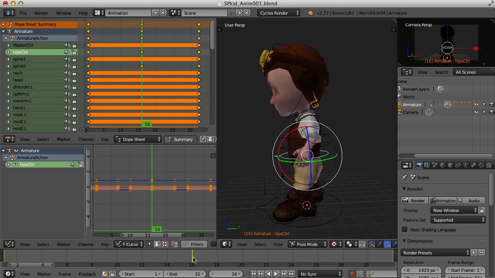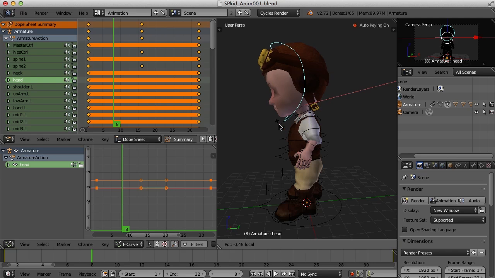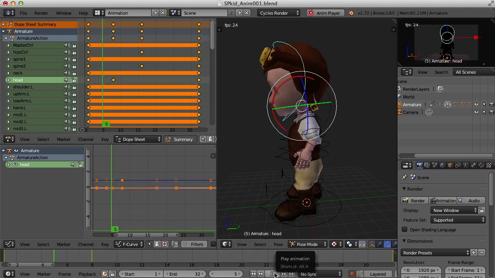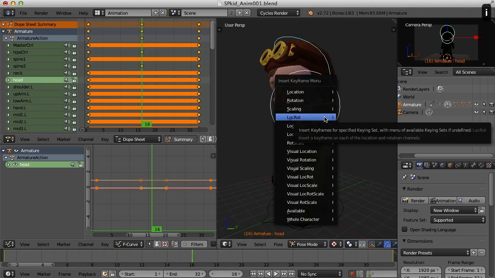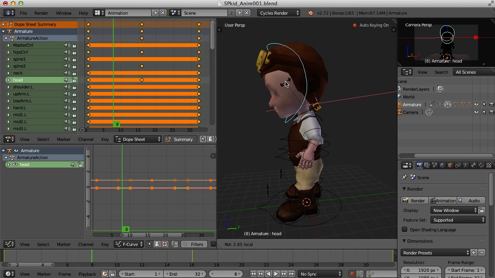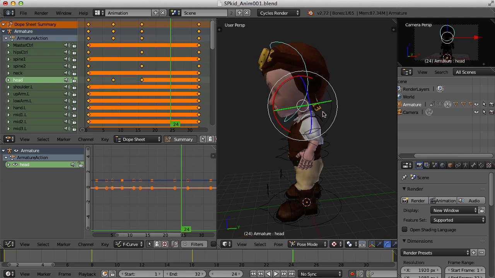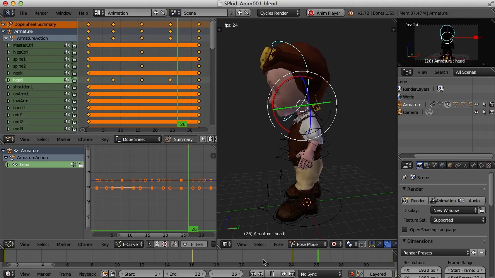All right, let's go back to frame 8 now. And let's see what happens if we roll this head back just a little bit. A little bit too much, and what I need to do is go ahead and key it here. Let me key this head here. Insert. Go back to frame 8. And I think I want to rotate it down here. And at frame 24, I'll rotate it back up just a hair. See how that works. Got a bit of a pop there.